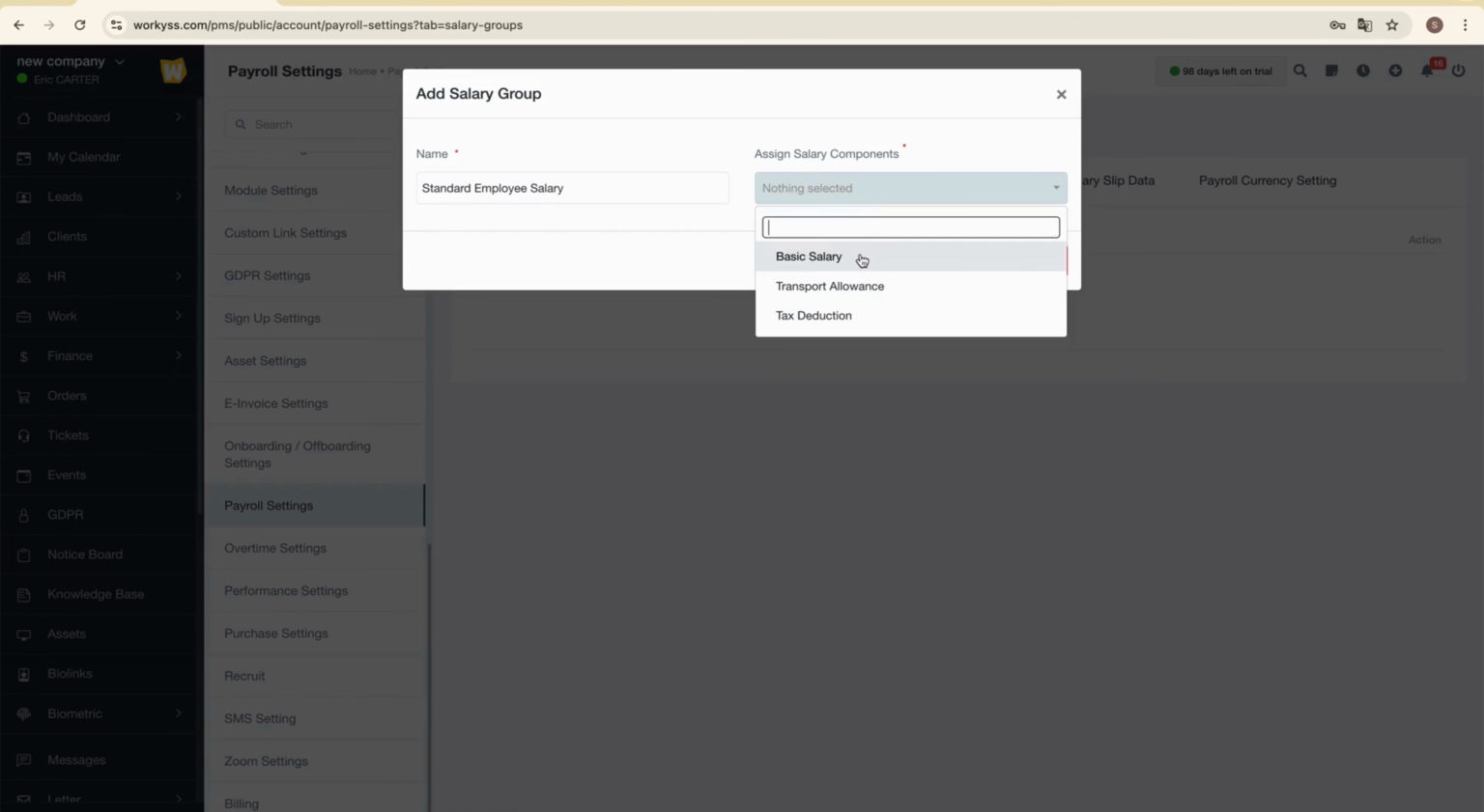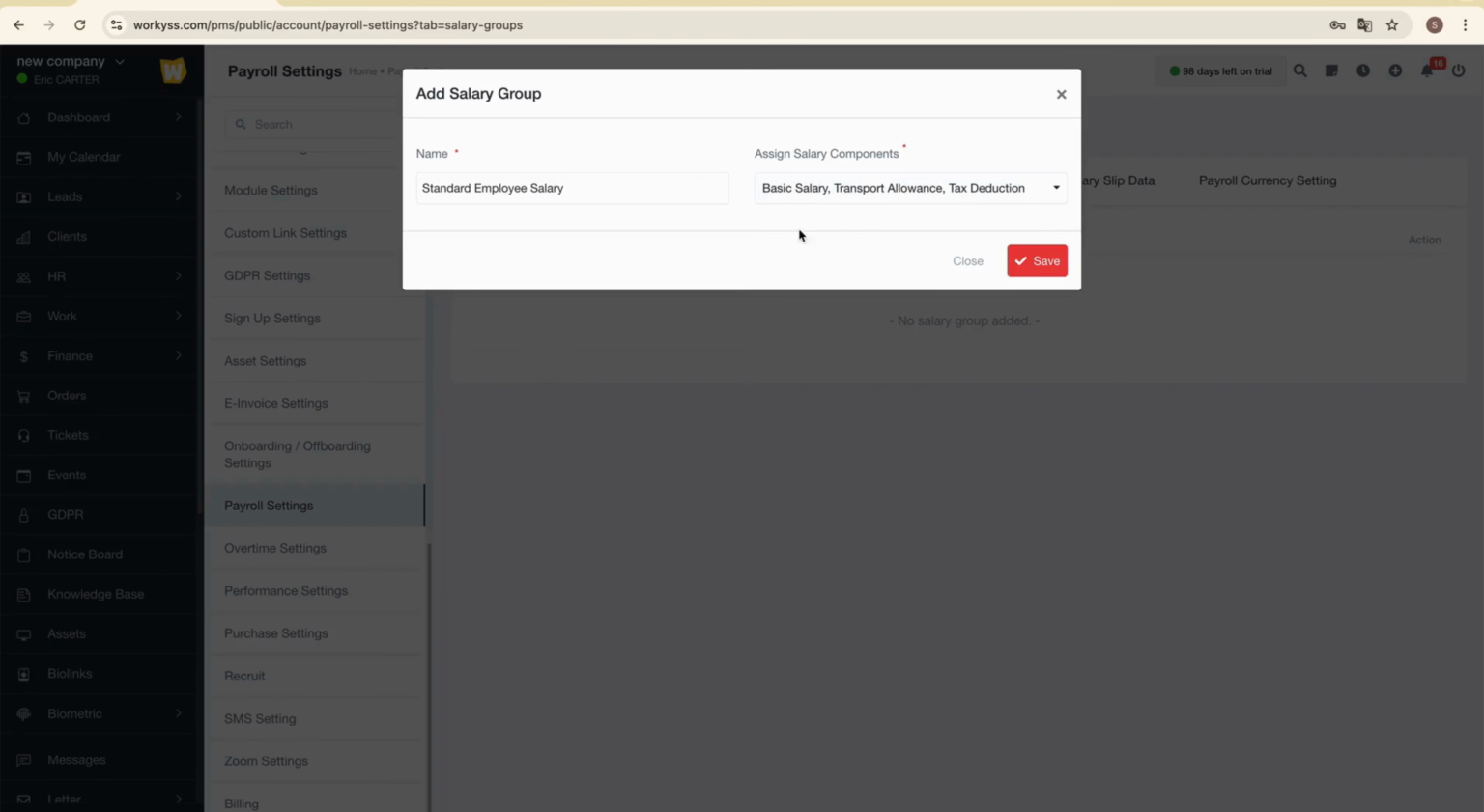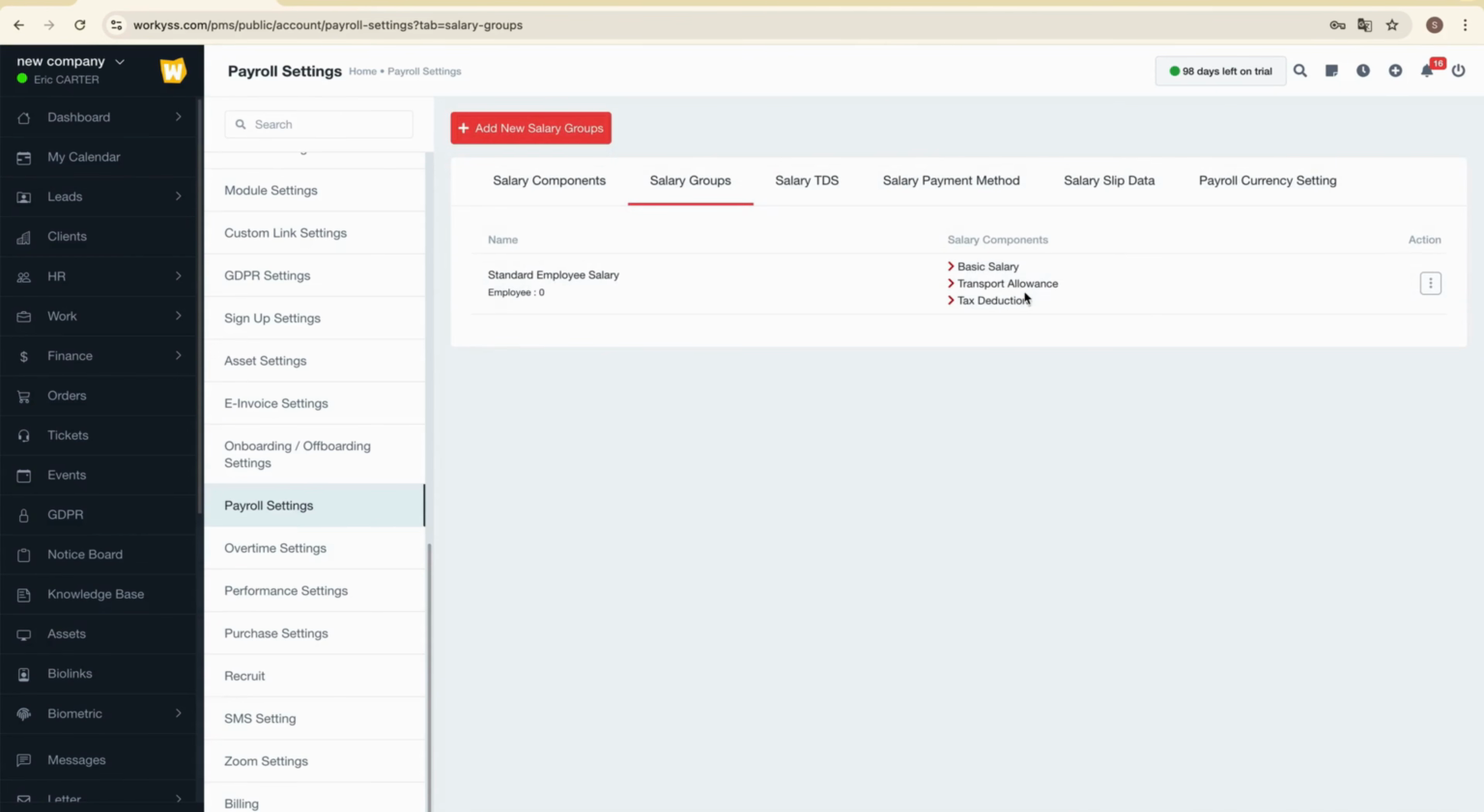Click Assign Salary Components and select Basic Salary, Transport Allowance, and Tax Deduction. Then click Save. This group can now be used when setting up employee payroll information.